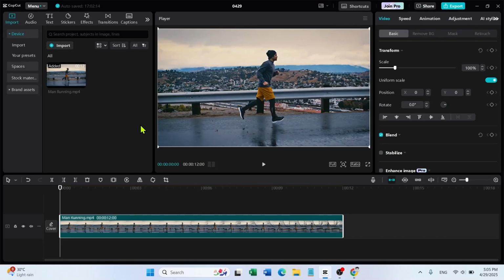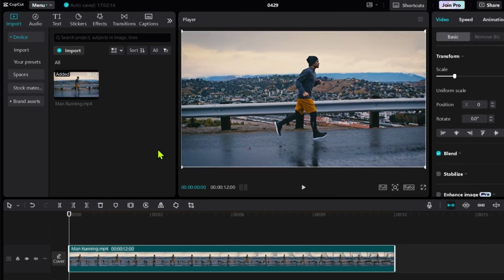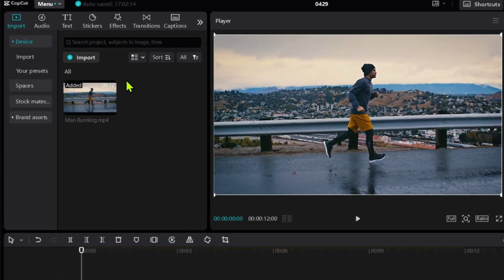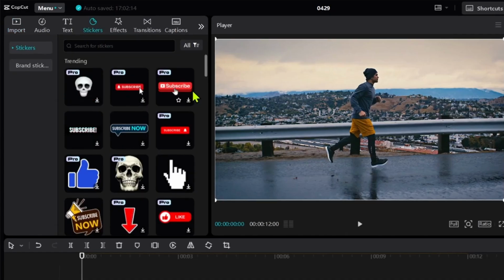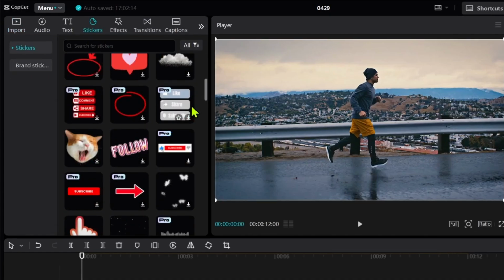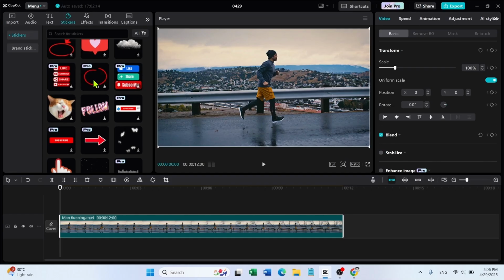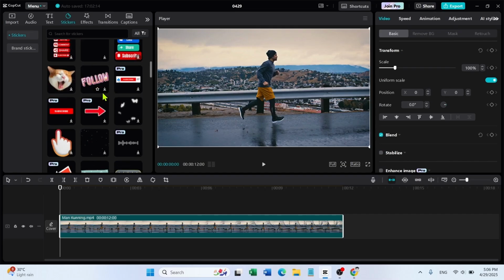In this quick tutorial, I will show you how to use stickers in CapCut PC. First of all, in the CapCut application, at the top left corner, as you see, there is a sticker option. Just click on that. Here you will see lots of useful stickers. Some are pro, some are free. Here you will also find some animations, something like this.